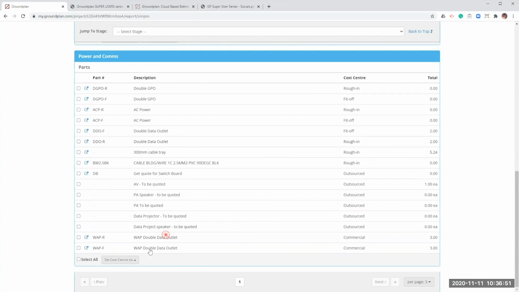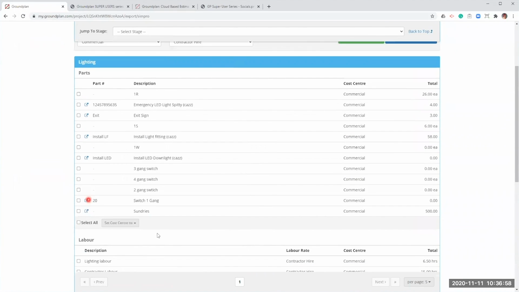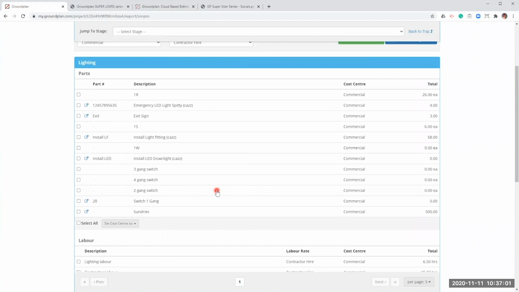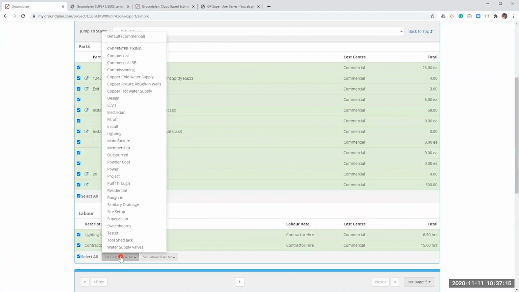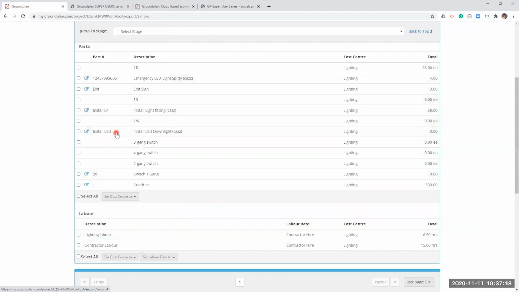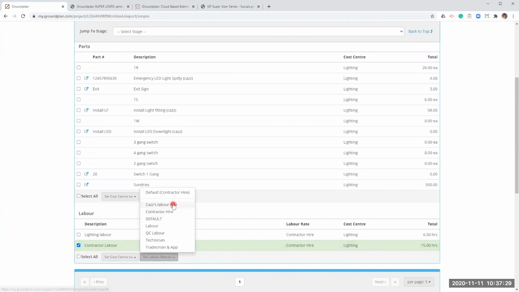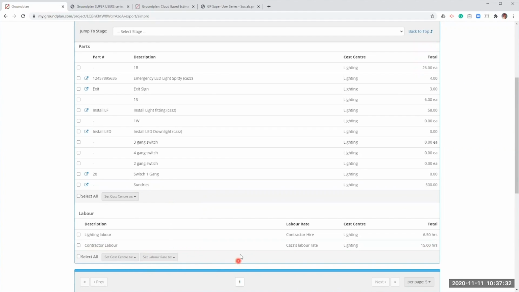So to update these cost centers, I just click in here and update these two quickly. Now up here, I might want to change all of my lighting to lighting rather than to commercial. So I can come here and select all. I could actually do this across different stages as well, but all these items are selected, and even though I've had to tick select all in different areas, I can still come up here and set the cost center to lighting across all of it. If I wanted to change one of these labor rates, so let's just change our contract to the one that we pre-filled. Let's set this labor rate to Cazz's labor rate. Okay, so I've just selected that and then set my labor rate.